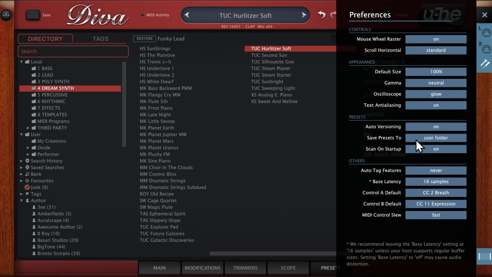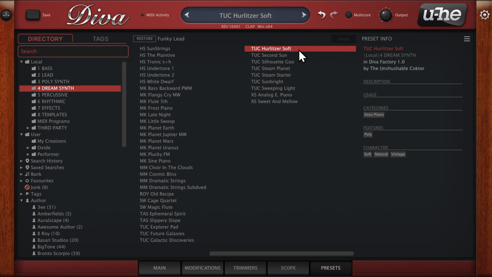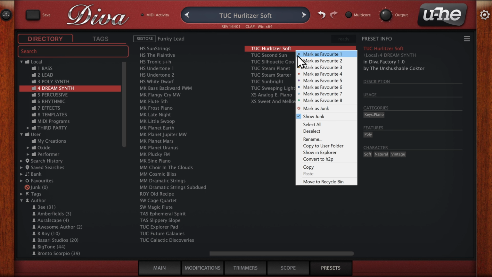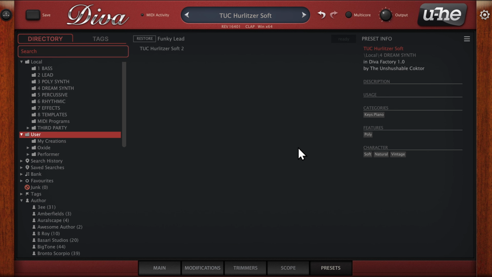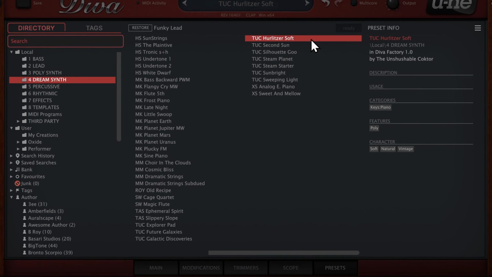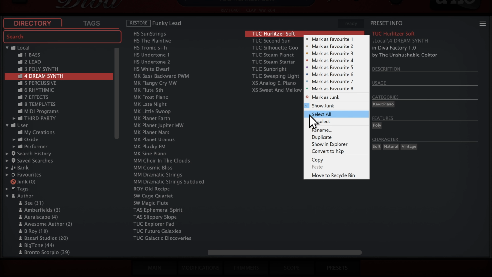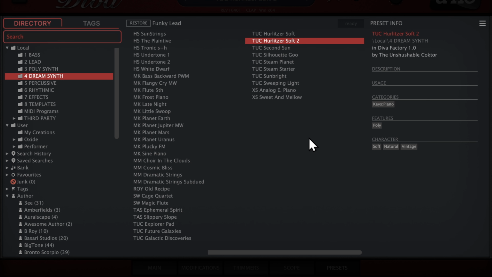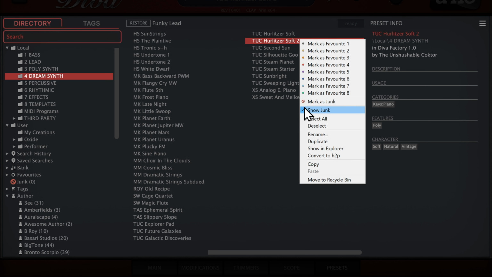If Save Presets To is set to User Folder in the Preferences, Copy to User Folder creates a duplicate in the User Root folder. If this option is set to Selected Folder in the Preferences, this command is now labeled Duplicate and creates a copy in the current folder. Duplicates will be numbered incrementally to avoid accidental overwriting of presets.